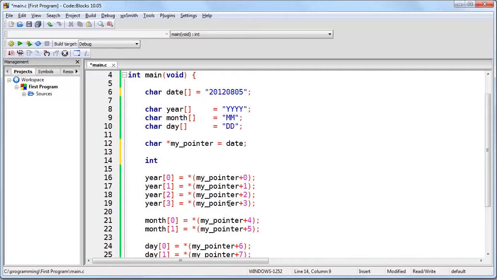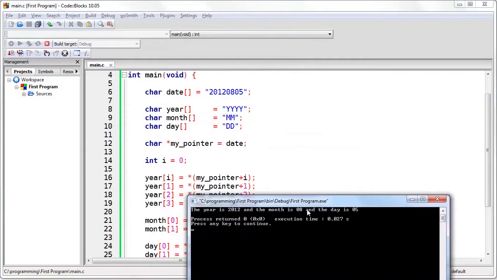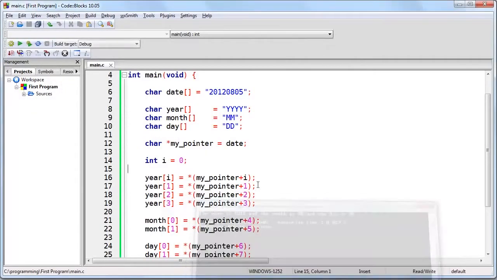We're going to create an integer. We're going to call it I and set it to 0. And now immediately we can change this to I. We have exactly the same thing. If we run this program, it will run exactly the same way as it did before. We still get the exact same result.